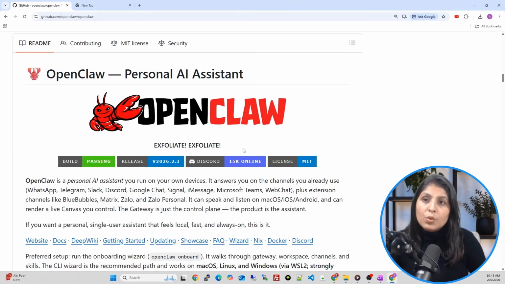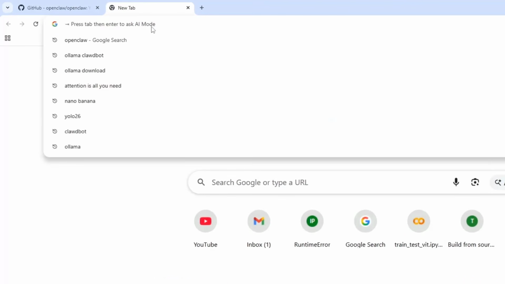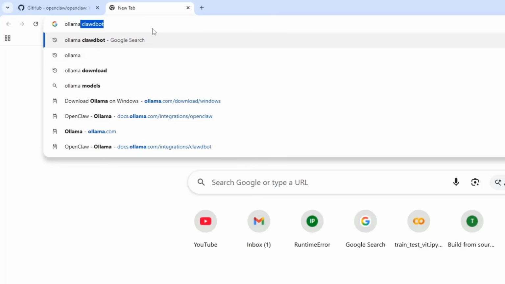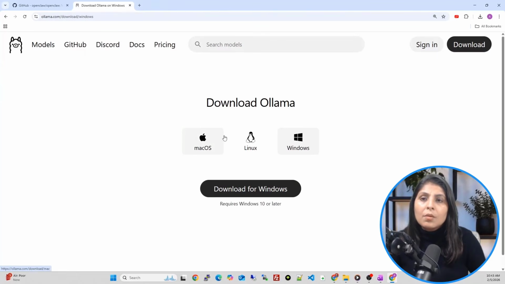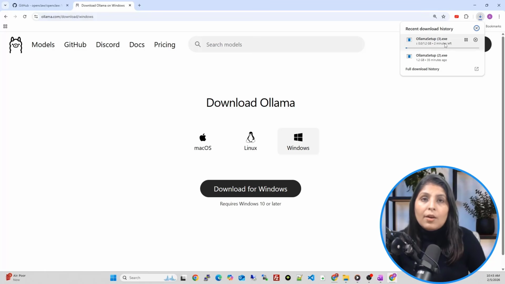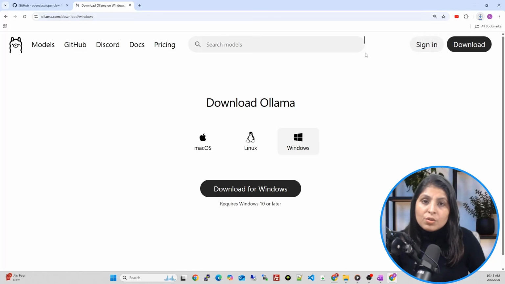For this tutorial, I'm going to use OpenClaw using Ollama. And guys, for that, make sure you have Ollama installed. If you don't have Ollama, then just write Ollama download and open the first link. Then pick the operating system on which you are working. In my case, it's Windows. Click on download for Windows, and you will see the setup getting downloaded. Once it's done, click on it, follow the on-screen instructions, and you will have Ollama installed in minutes.